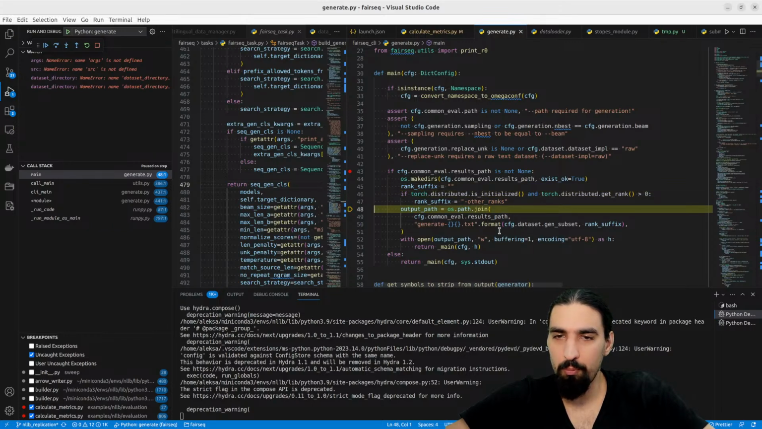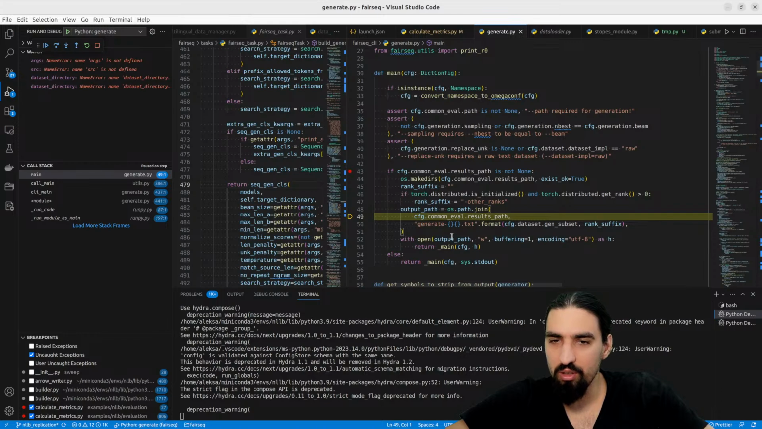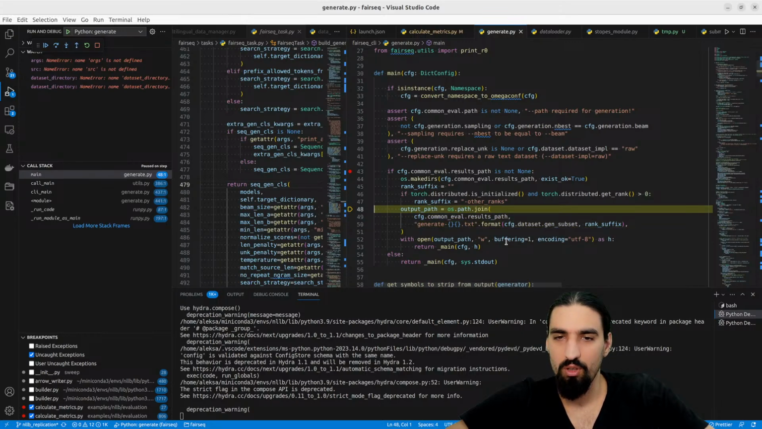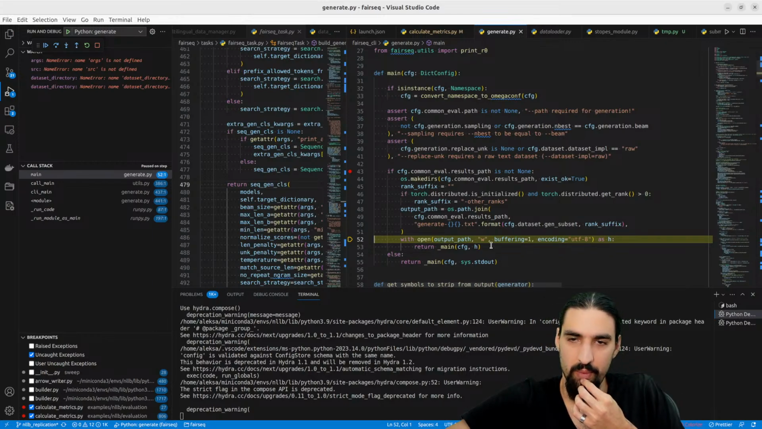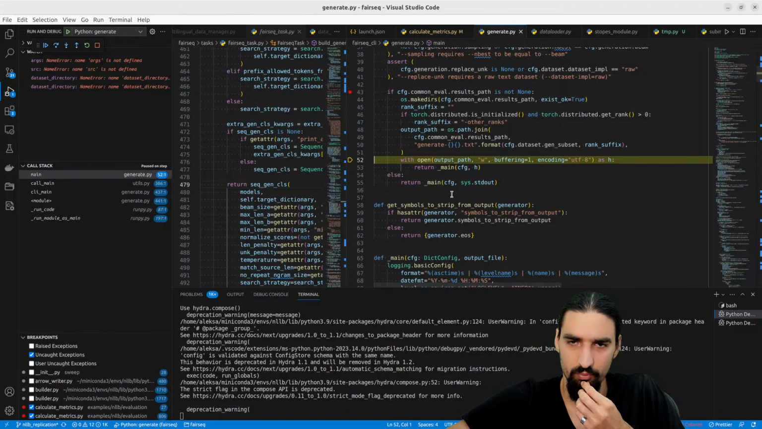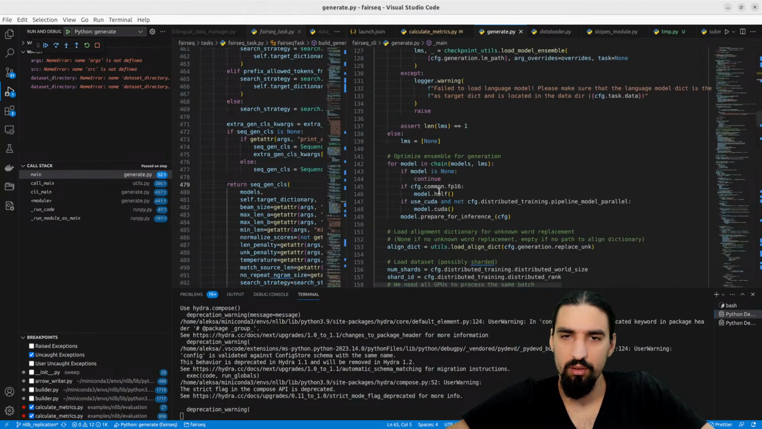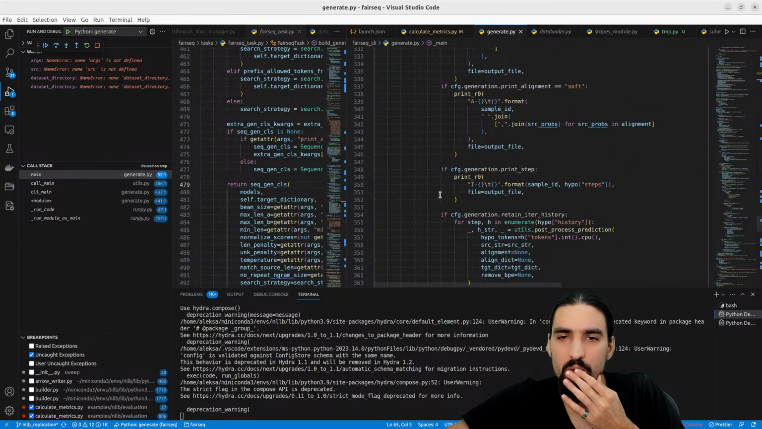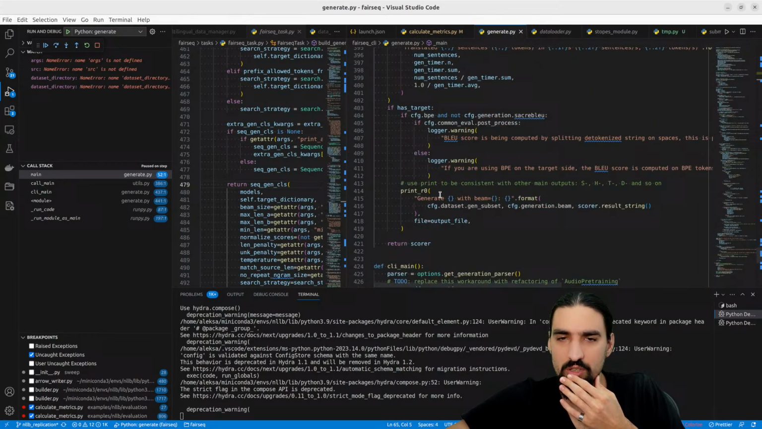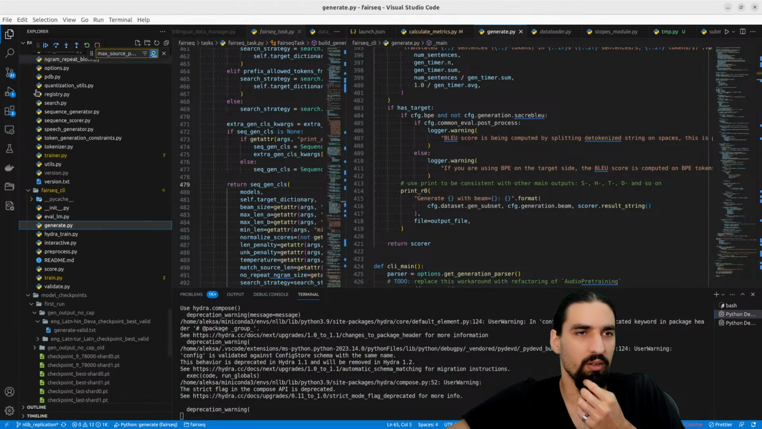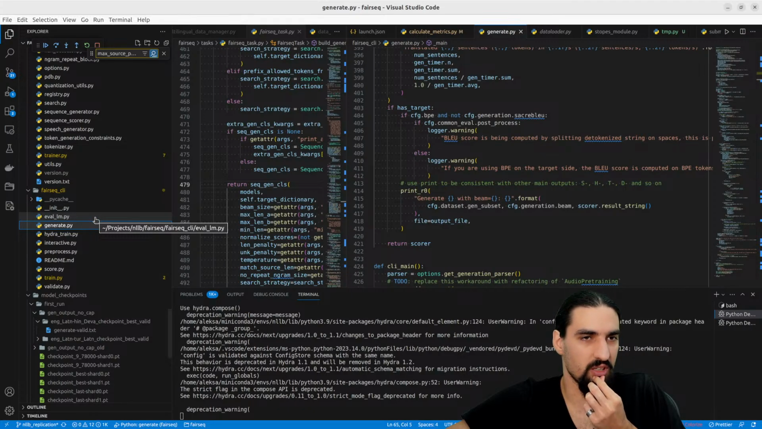And then we create the output path by combining that with generate, then depending on the subset, and the rank suffix, which is empty. Okay. So that's how they call it. And then they open up the file and pass in the handle to the file. Okay. And at the end of this function, we just log and return the score. Okay, so let's now go back to generate multi, because we've seen this works properly.